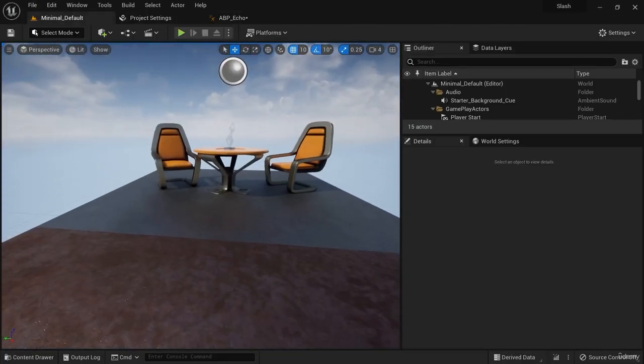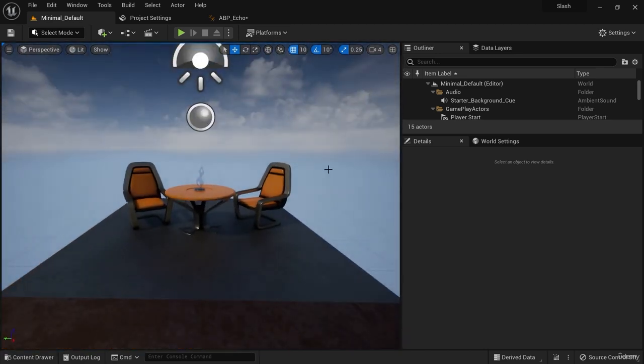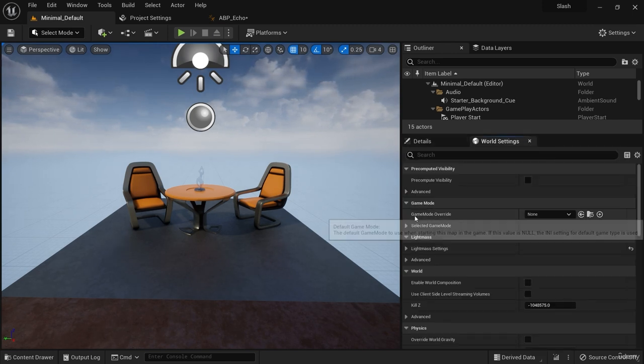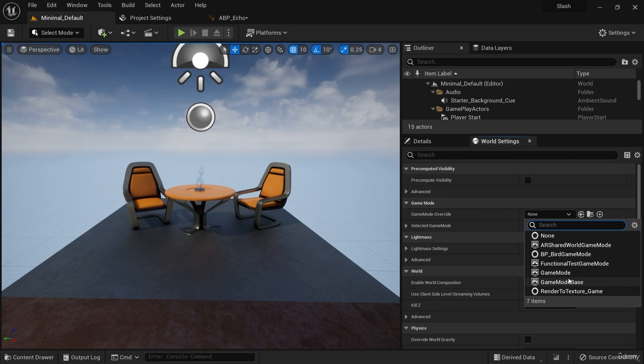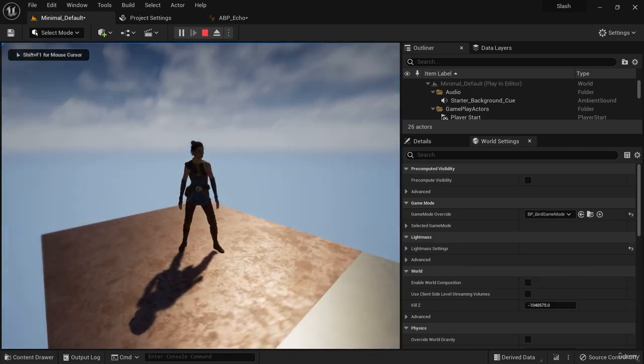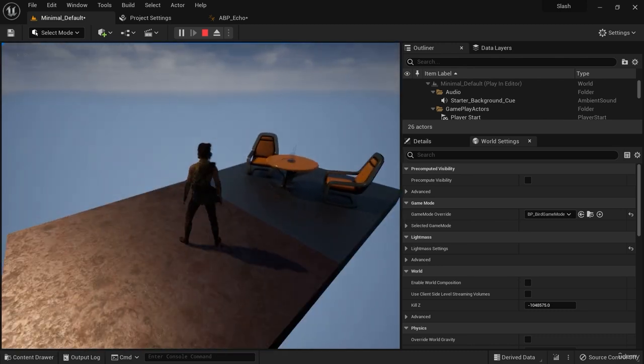And if we go back, we can hit play, but of course we generated Visual Studio project files, and minimal default is in the starter content, so of course it's all reset. So we can go to world settings and change game mode override to BP bird game mode instead, and click play. And we see that our animation blueprint works.